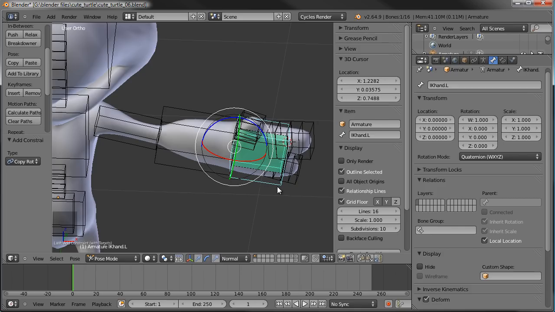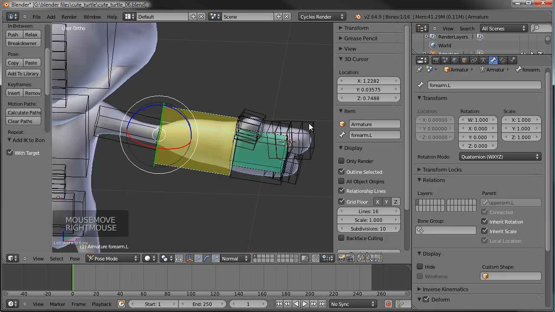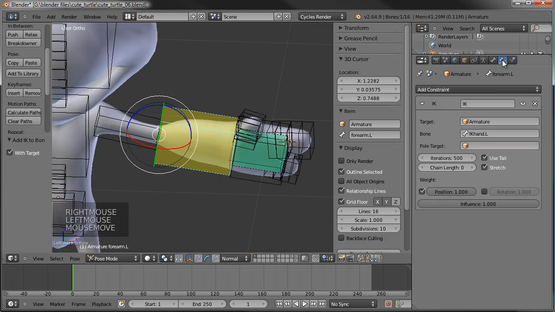And it's going to follow this IK hand. So IK hand is selected, shift select the forearm, and go Shift I, and it's going to add IK to active bone. Boom, there we go. Now we'll select the forearm bone, go to our constraints, and give it a chain length of 2.